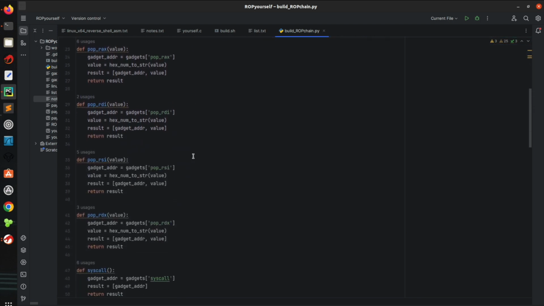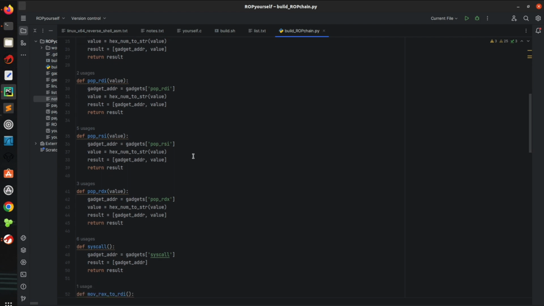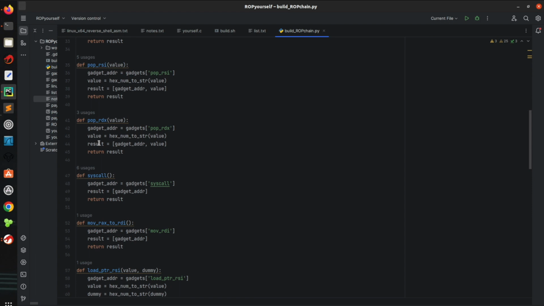The majority of these other functions are basically me implementing building the ROP chain as I go. So I've got a function for each type of gadget that I want, and what it does is it goes out into that dictionary. It finds the address of the gadget based on that list.txt. It finds it in the dictionary and it puts it into this chain that I'm building along with any values that it needs. So for example, when I'm popping RDX, that means I'm going to take a value off the stack and put it into the RDX register. Well, I need that value. So in addition to getting the address of the gadget, I also get the value and I put those two onto the gadget chain.